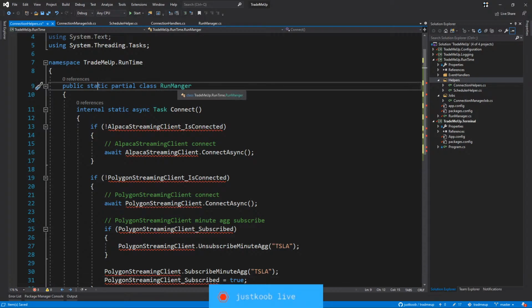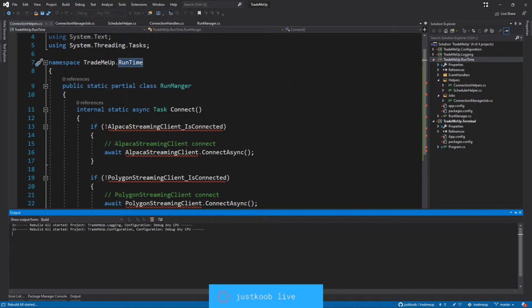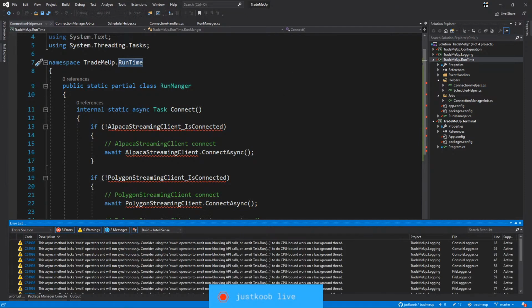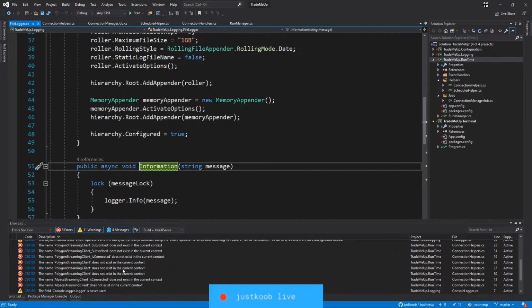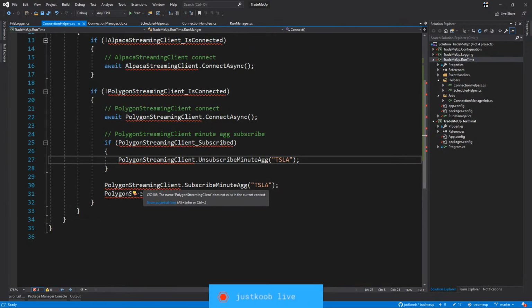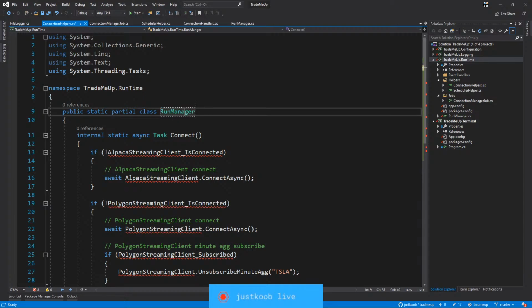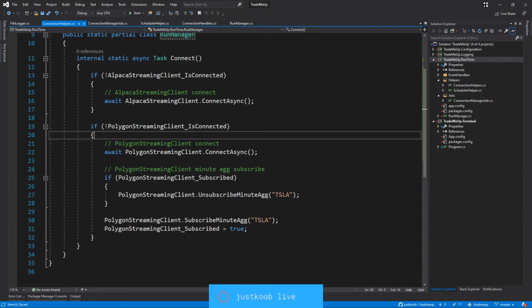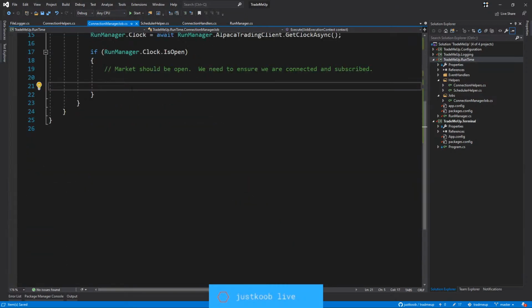Public static partial class run manager. Should be in the runtime library or namespace. Let's see here. Not sure why it's giving that error. That doesn't matter. It doesn't exist. So what did I do wrong here? So I put that in the connection helper run manager. There we go. And now we have a connect that we can replace in our job here.